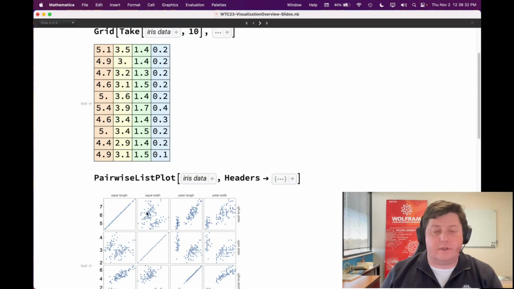But then if we move over to this position, here on the x-axis of this plot, we have petal length, which is this green column, and on the y-axis, we have the sepal length, which is the orange. Every point here is of the form 1.4, comma 5.1, or 1.7, comma 5.4. And you do that for every combination.